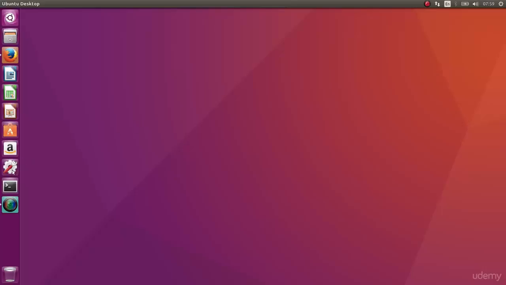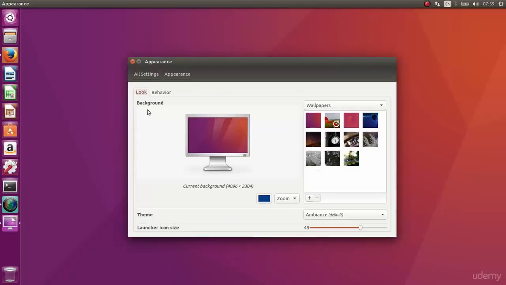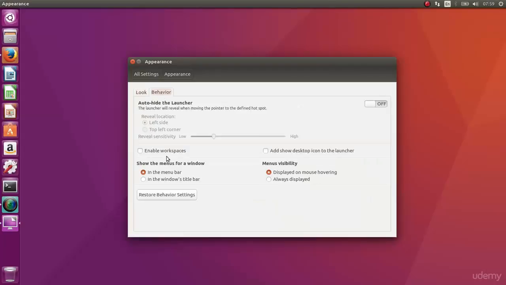Now let's open the settings and appearance, and you will notice there is no option to configure the fonts. But no problem, we will add another program for that. While I'm here in the behavior tab, I will select to show the menus in the Windows title bar, as opposed to showing them in the menu bar at the very top of the screen. And the menu visibility to always show. The default is to show them when you hover your mouse over them.